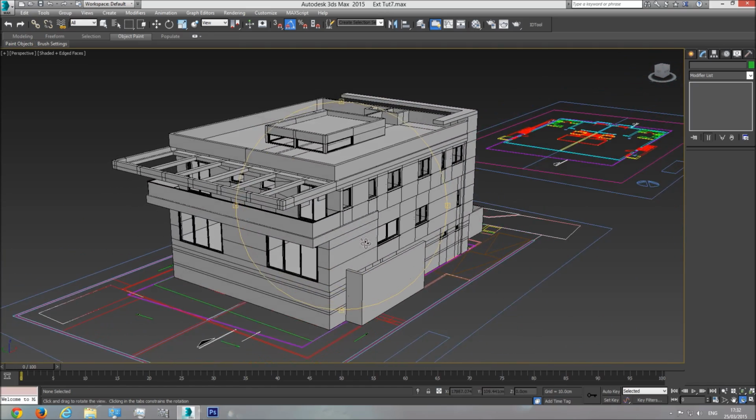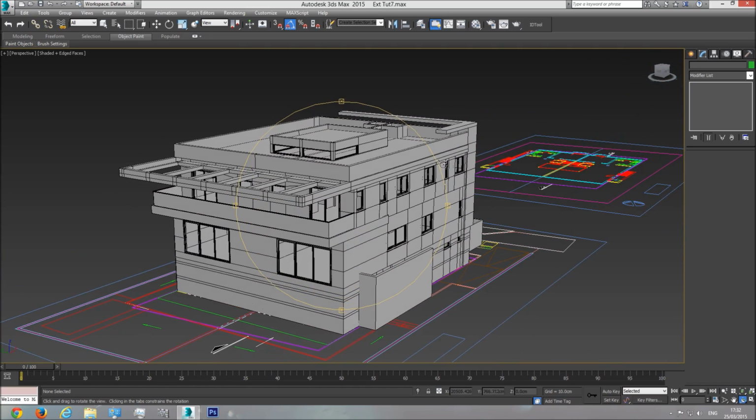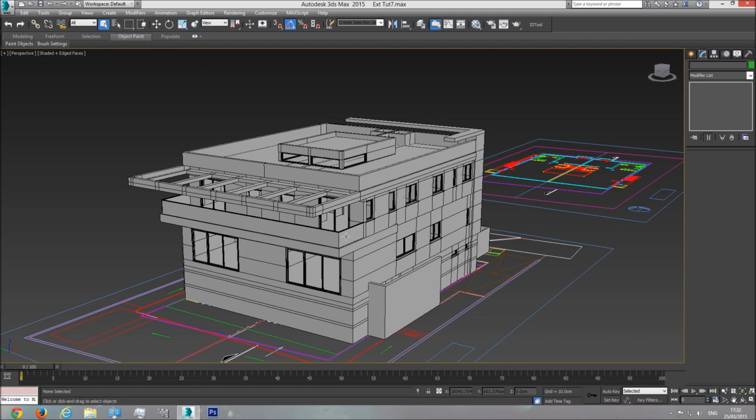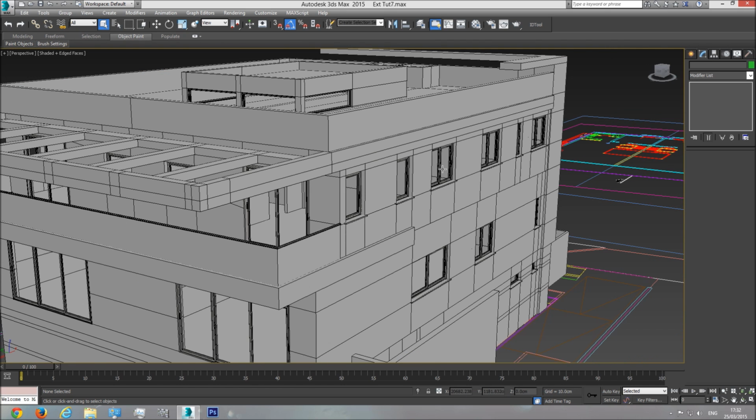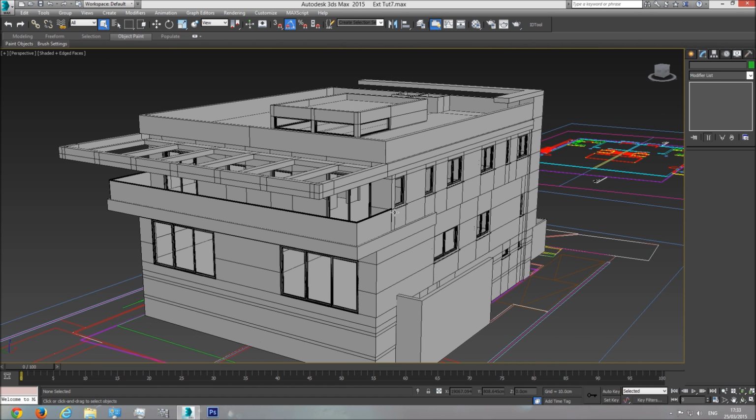So what we're going to do now is give basic materials to this house. Okay, now we have basic materials for the windows themselves, and that's because we created the materials in the interior modeling and rendering tutorials. If you want to see how we did that, you can go to the window creation tutorial on my channel. I'm assuming you already watched that, so I'm going to go to the next point.